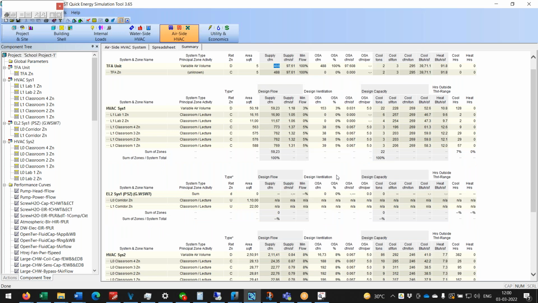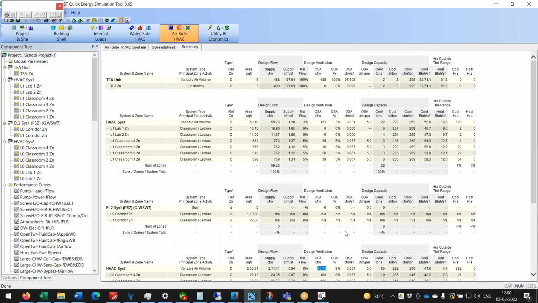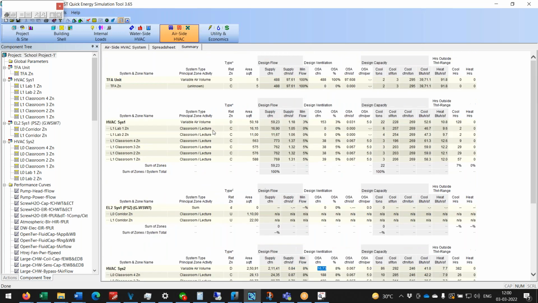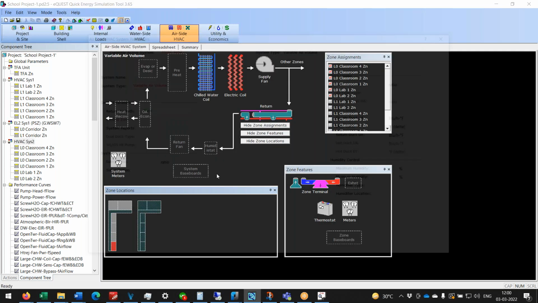That is the sum of, as you can see over here, the outside supply air is 153 here and 1673 here. So obviously, it should have been the sum of both. And you can see the minimum flow is 100%. So I probably just need to take a look as to why that is not happening. But ideally, it should have happened.